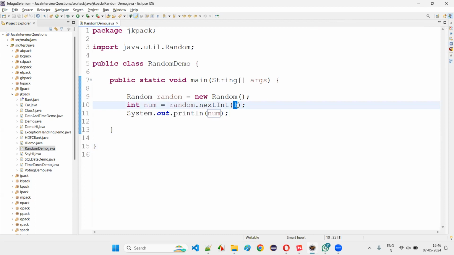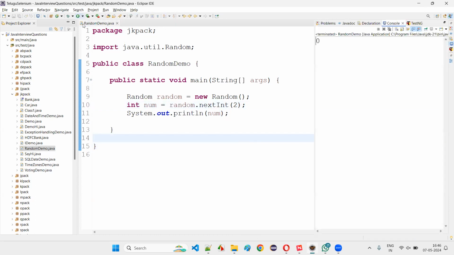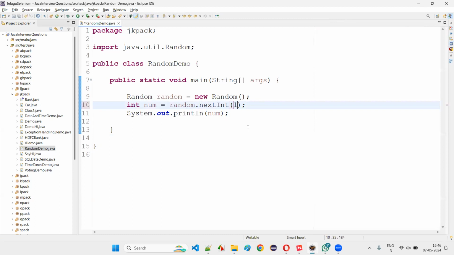And if I increase that to 2, there is a possibility that 0 and 1 will come now. You see, 0 is coming, sometimes 1 is coming. 2 will not come, guys. Only up to 1, less than 2, will come. What if I give 100 here? It will generate a random number in the range of 0 to 99, not 100.